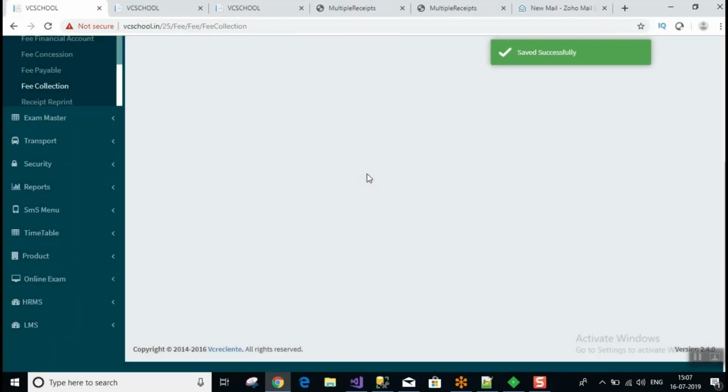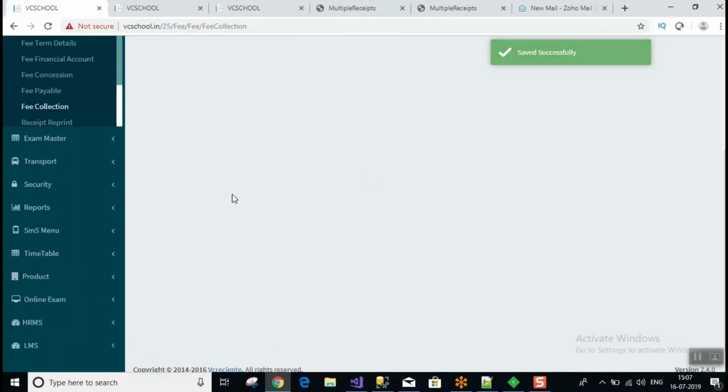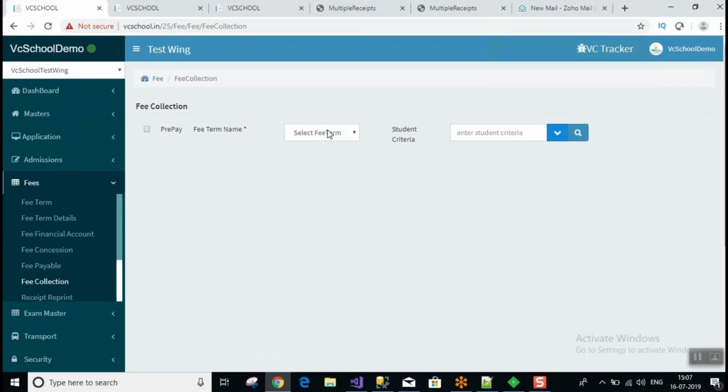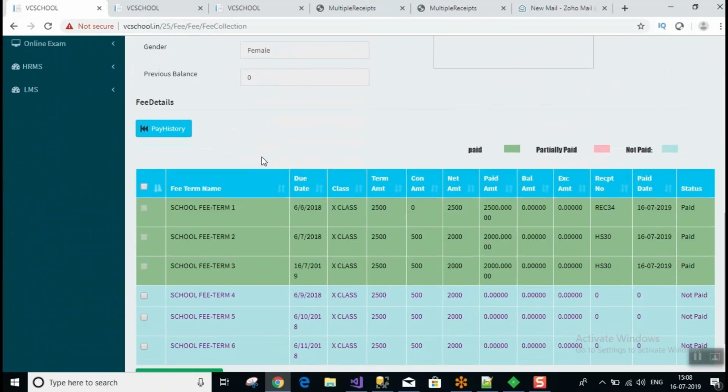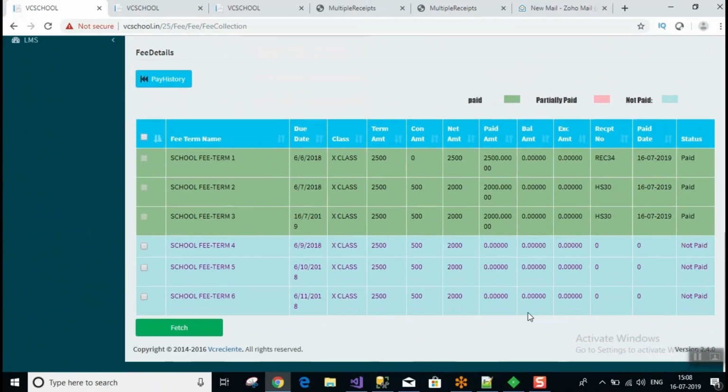Now once again we can check from the screen. Now second and third terms needed to be paid. Second and third terms are also in paid status. This is the way for concession.